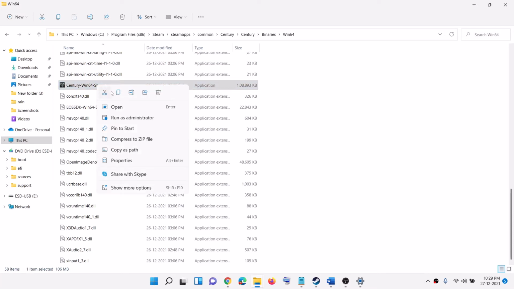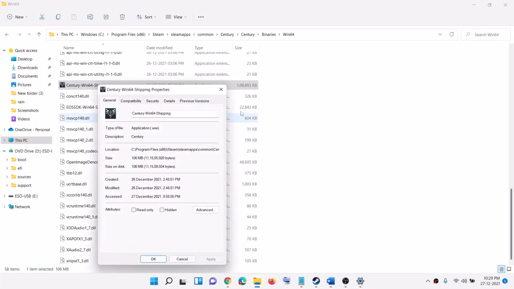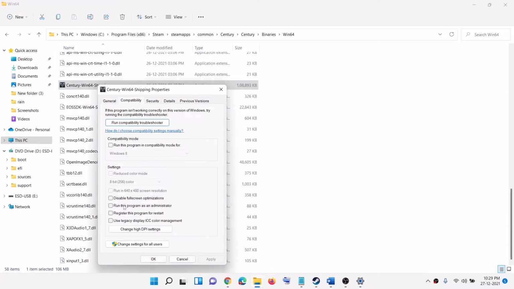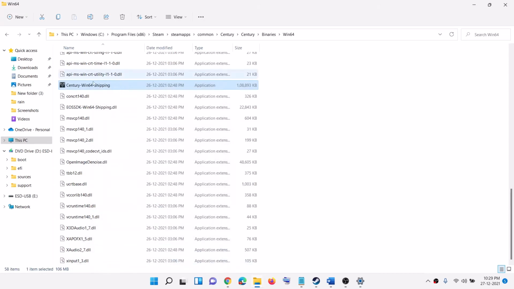Make a right click on the game exe file, select properties, go to the compatibility tab and then put a check on the box which says run this program as an administrator, then click on apply. Okay, now launch the game from here. So make a double click over here and then launch the game from the game installation folder.